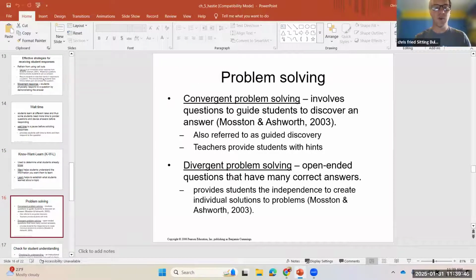A couple of different types of problem solving here. We have convergent and divergent problem solving. Convergent involves questions that guide students to discover an answer. Whereas divergent are open-ended questions that might have multiple answers, and students can then decide or work towards what answer they come up with. So both are important. Both have places in the classroom, right? The convergent one might be used for more difficult things, where we have to lead them towards the answer. And the divergent ones give them more independence to solve a problem in multiple ways, come up with solutions in multiple ways, etc.